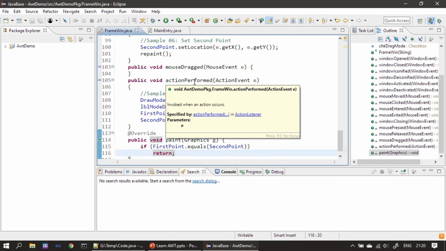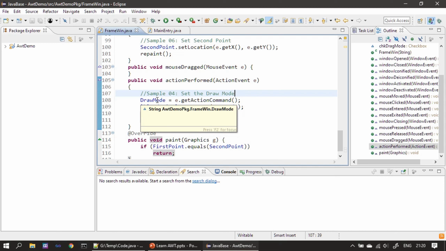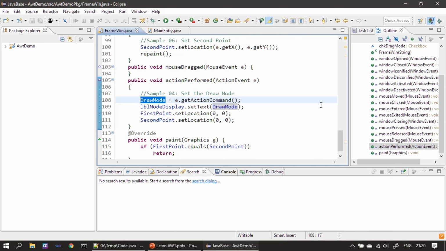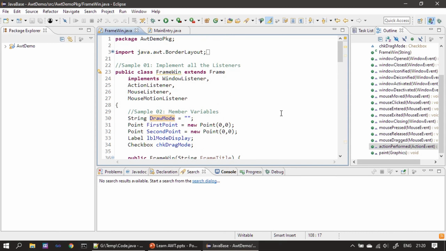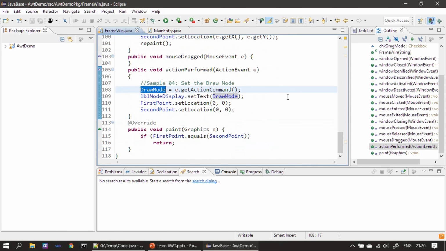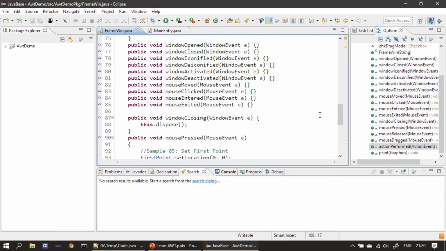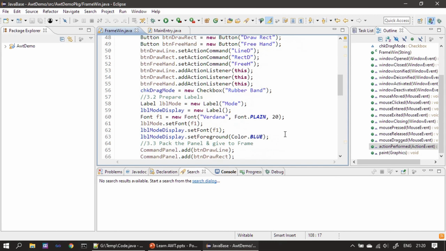Remember in the action performed, we are actually storing the draw mode, and draw mode, if you see, we declared it as a class member. So once the user clicks any of those three buttons, using the get action command, we store this draw mode. Here are the set action commands for those three buttons: line D, rect D, and free H.